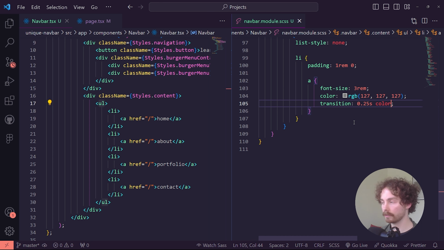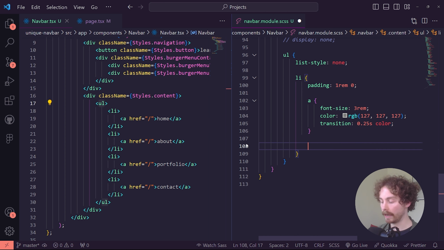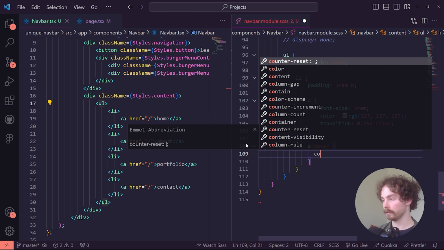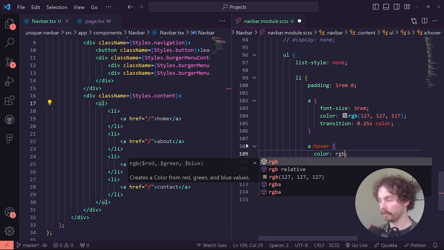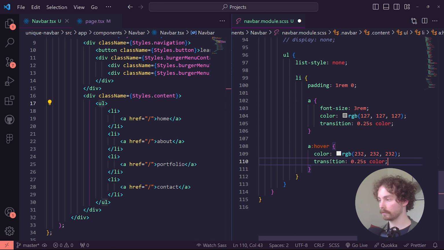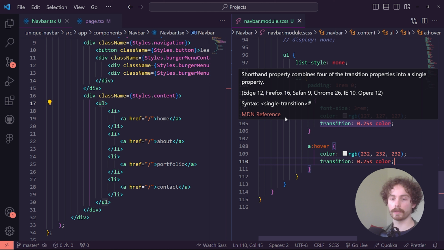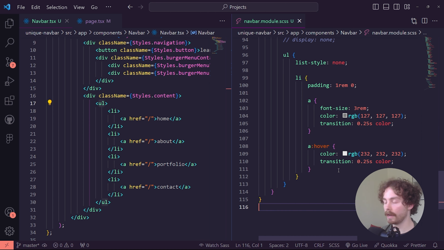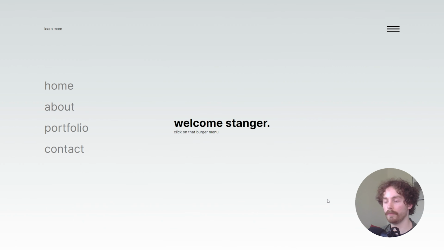Let's save that. After doing that, we want to give it a hover effect when we open it up in the actual menu that we're going to create. So for the color, let's give it a very light color. So 232, 232, 232. And we also want to give it a transition. So the exact same. Perfect. So once you've done your a hover tag, let's go directly back into our file here.